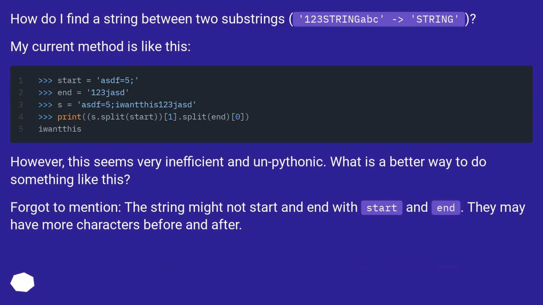Forgot to mention, the string might not start and end with start and end. They may have more characters before and after.